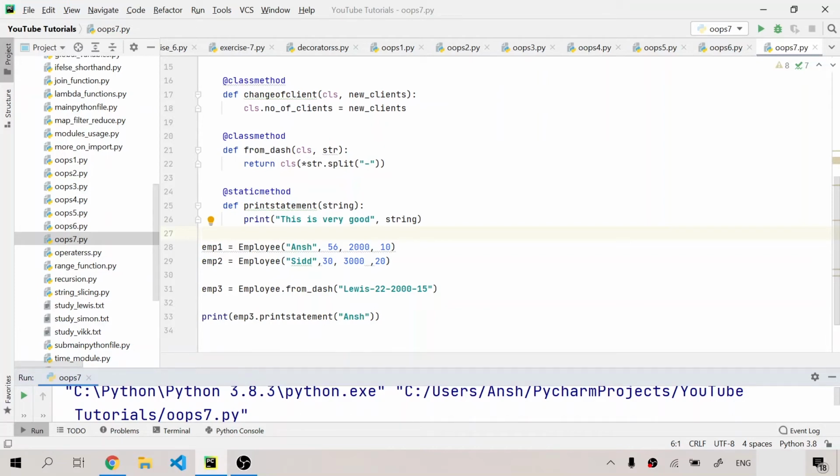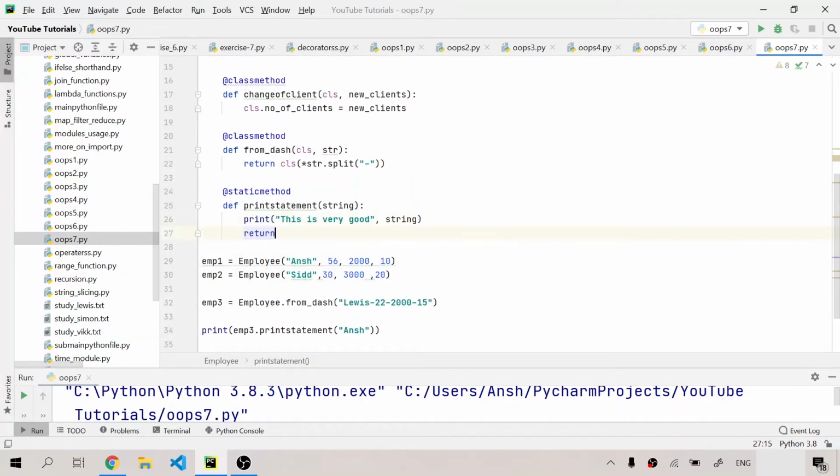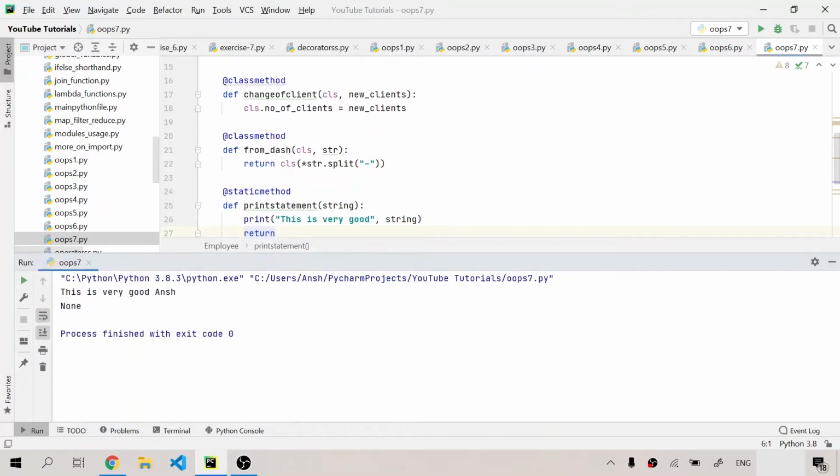So it has printed None because we are not returning anything from this function, and after that we are just printing the return value. Whenever you do not write the return statement in this function, it prints None. So print emp3.print_statement basically just prints the return value of this function, and we have to provide a return value. So I will write return, and I will not return anything. If I run this program again, as you can see, it has printed None.